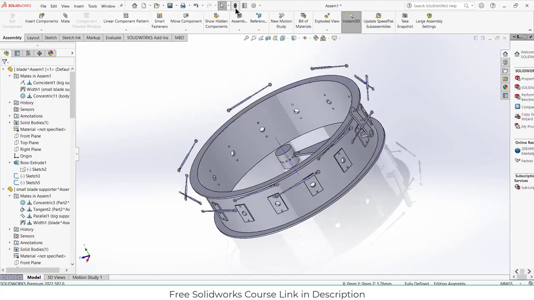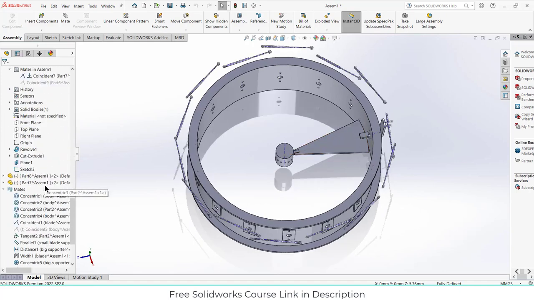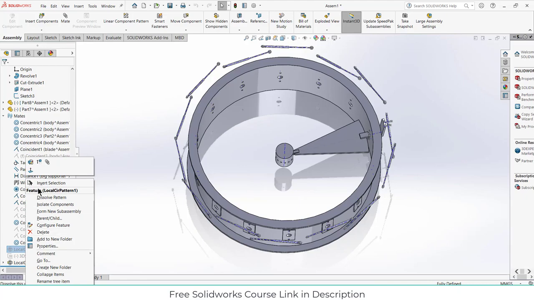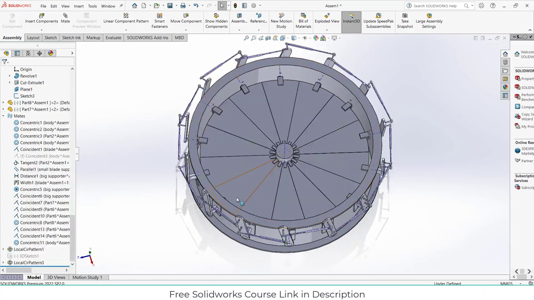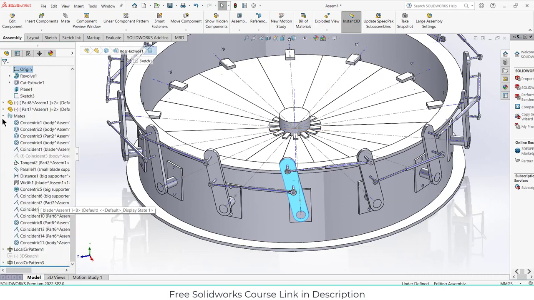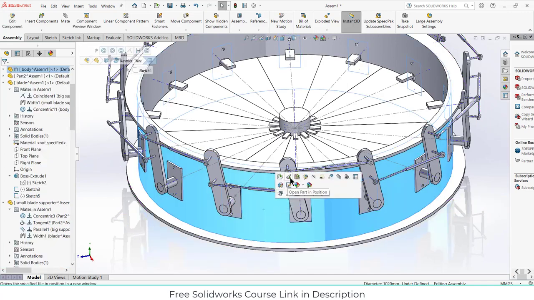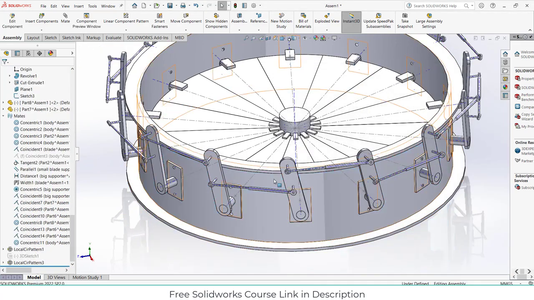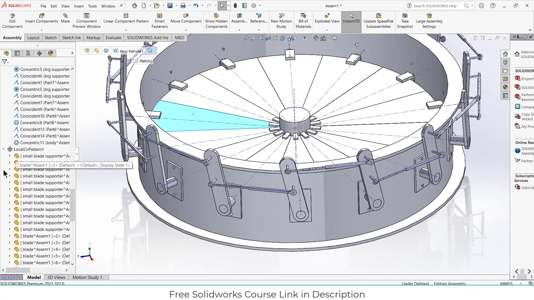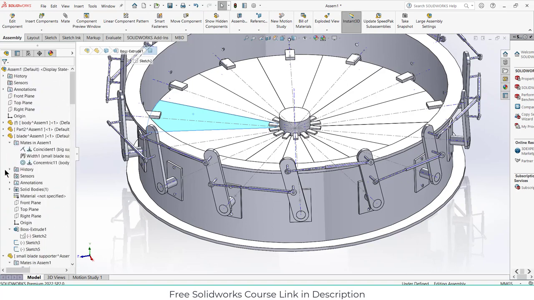Click on rebuild icons so that we can see. Yeah, looks good to me. And now right click. Why is it fully defined right now? This one's there. I think I somehow accidentally fixed the whole blade. Let's see.